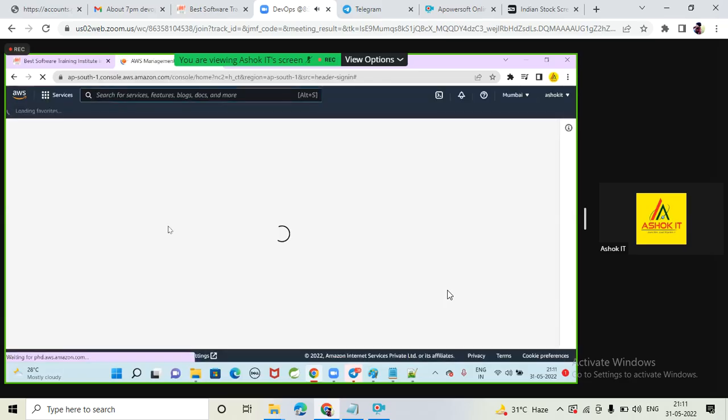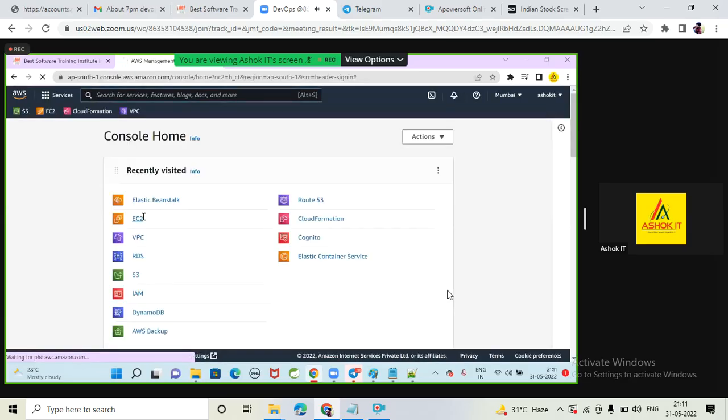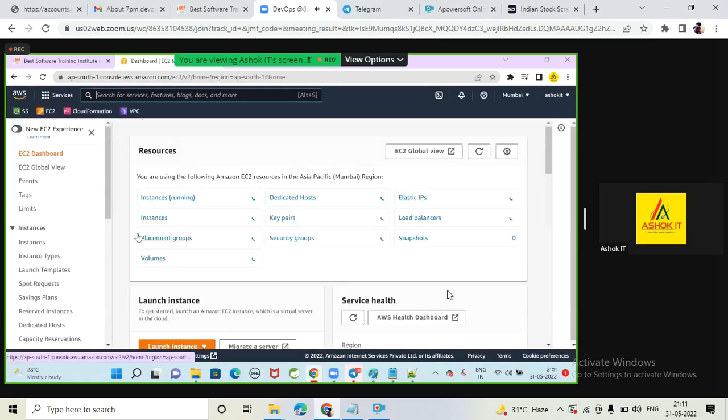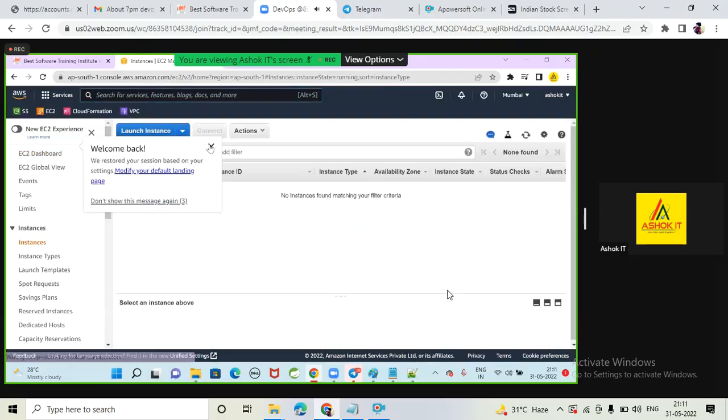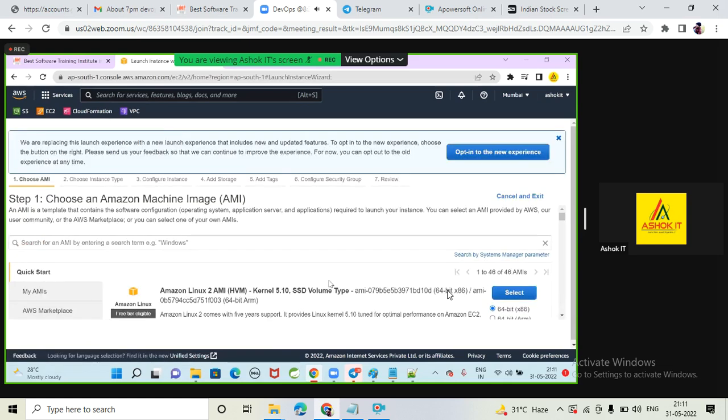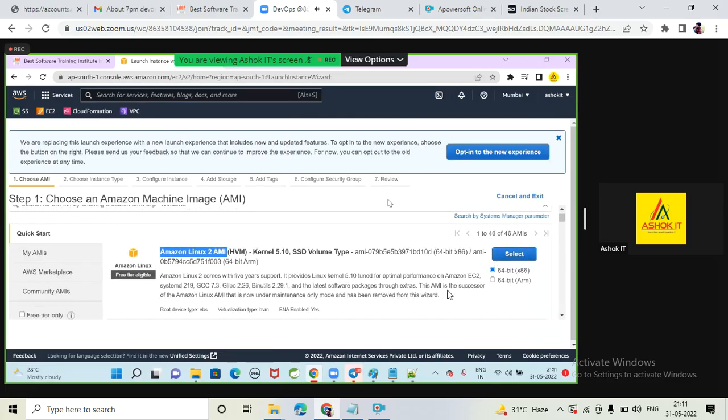Password. Okay. Now go to instances, EC2 instances. Currently, no instance is running. Now I am going to create one EC2 instance. Guys, observe carefully. Here I am selecting the instance with Amazon Linux.